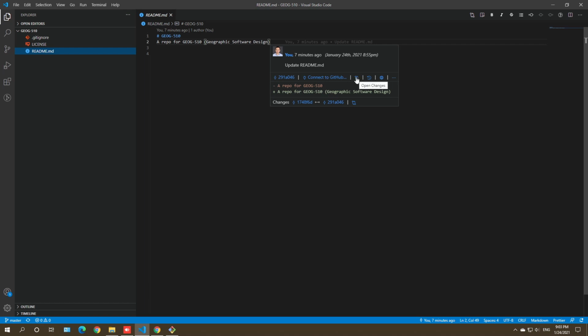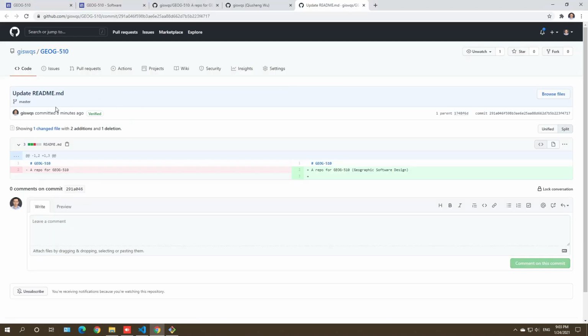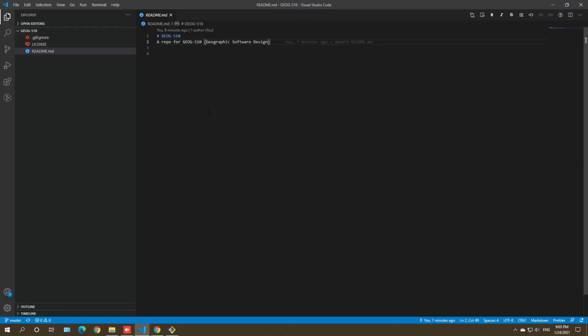You can click some of those icons to open the changes, or you can revert the changes, or you can open the commit on the Git repository. If you click, it will directly come back to here. So this is a very useful extension.